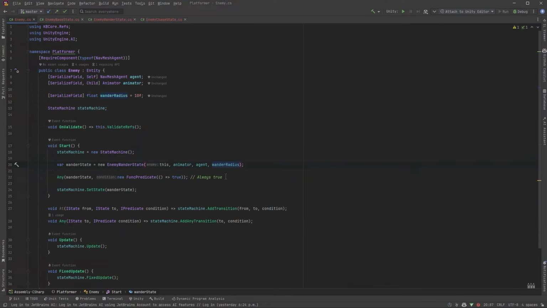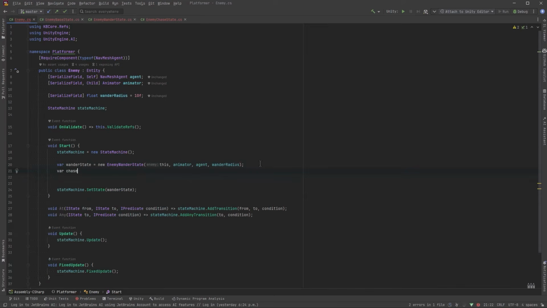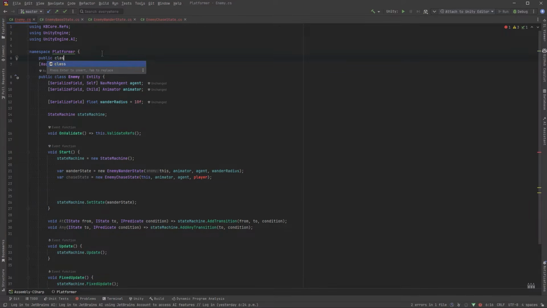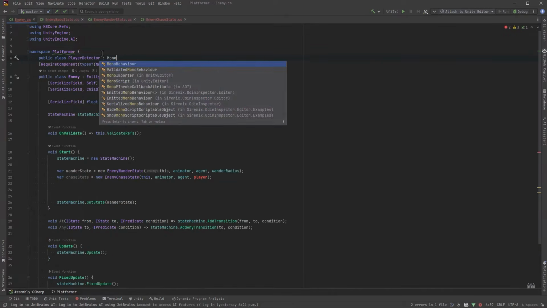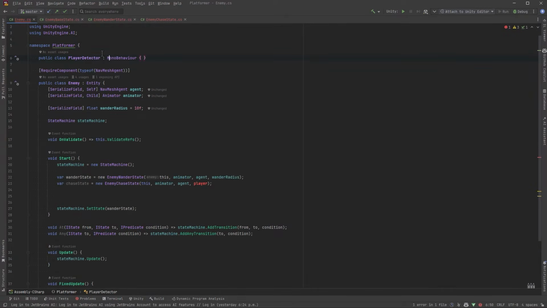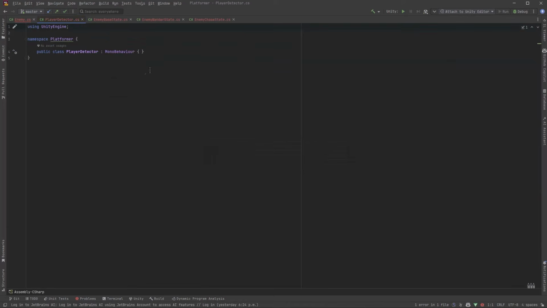All right, now back in the enemy, we can declare a new state. We'll just call it chase state. Now the chase state's going to have to know about the player, and how are we going to do that? I think a good way to do it is to add another script that we'll just call player detector. So a player detector can just be responsible for finding players in our game. In a moment, we'll make this extensible by implementing the strategy pattern, but first of all, let's define some values that we can use in this player detector.